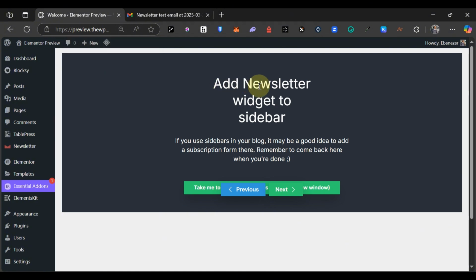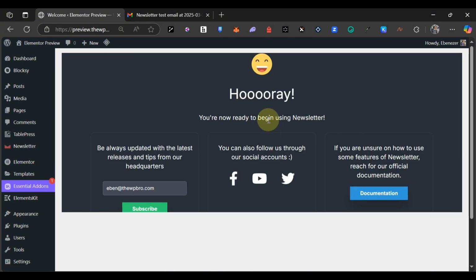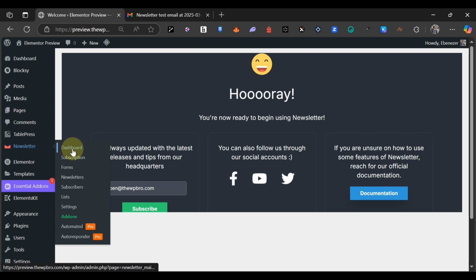So it says add newsletter widget to your sidebar. In case you want to add the newsletter widget to your sidebar, let's say you're using a sidebar in your blog, this is going to be a good idea for you. But for me, I'm just going to click on next and yeah, it says hooray, you are now ready to begin using newsletter. Now let's come back to newsletter and let's click on dashboard.